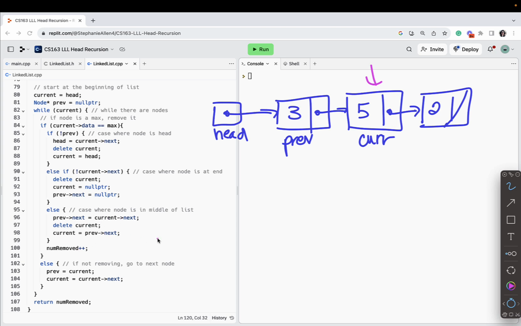So we're going to set previous's next to current's next. And then we'll delete current. And then we'll set current to previous's next. So this is the new current. So when we loop through again, we will recheck current to see if it also contains the number 5. But every time we delete a node, we have to remember to increment the number removed and then return that from the function.